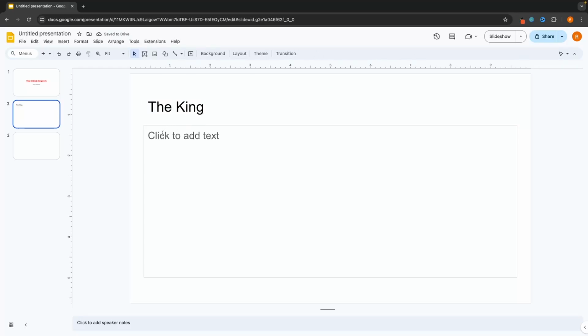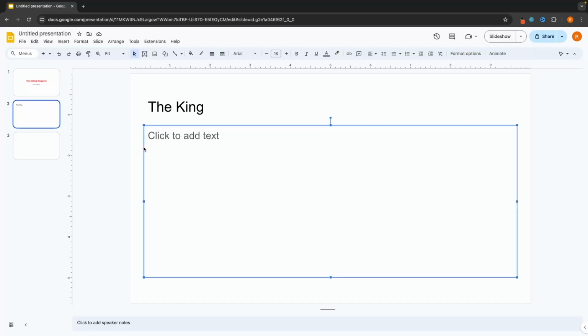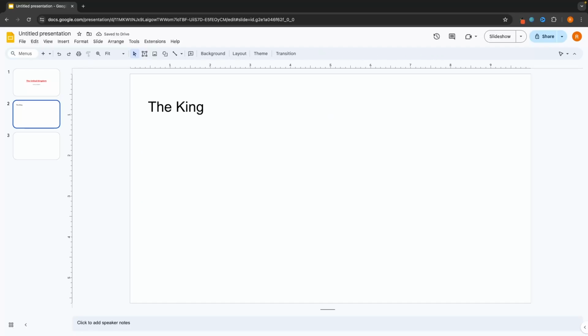And it's now going to ask me to enter in some text here. However, text isn't really what I want to add to this slide. Instead, I want to add an image. So once again, I'm going to select this text box and delete. And now I want to insert an image.